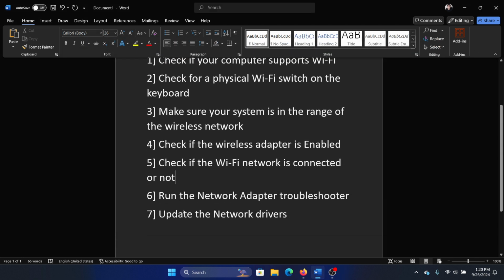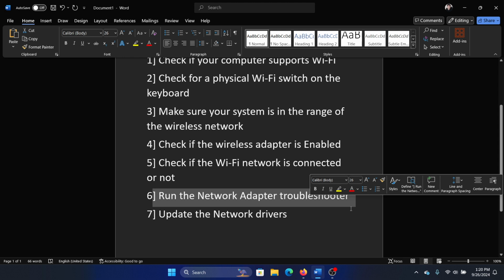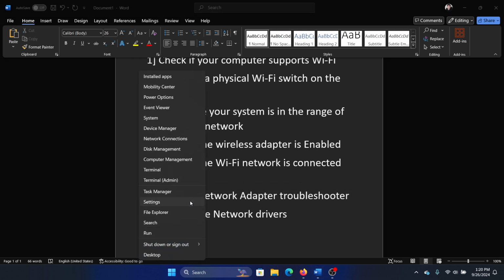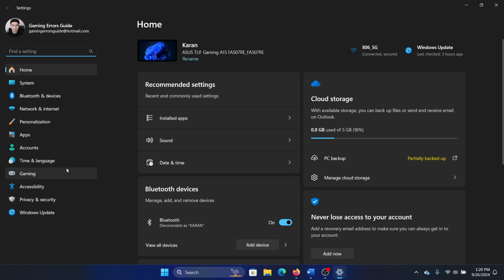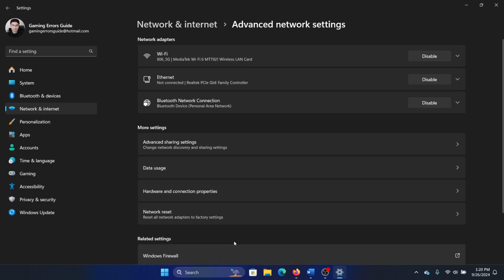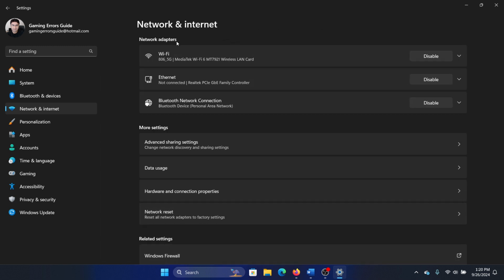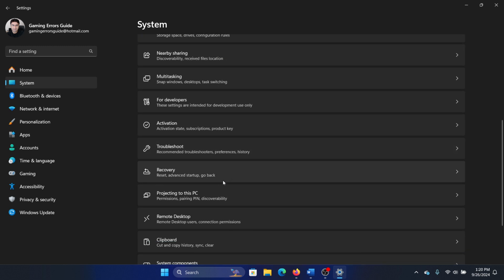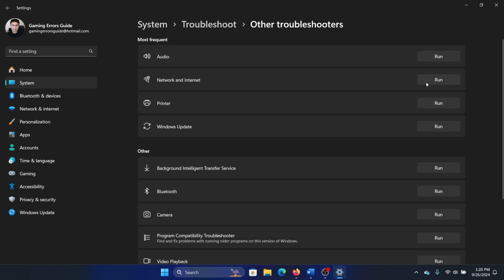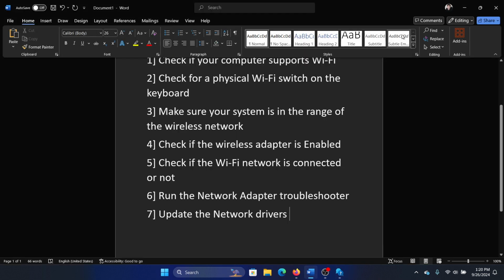And the next one is to run the network adapter troubleshooter. So right click on the start button, select settings from the menu, go to the network and internet tab on the list on the left hand side, select advanced network settings. Go to system, scroll down and click on troubleshoot, select other troubleshooters and then click on run corresponding to the network and internet troubleshooter.